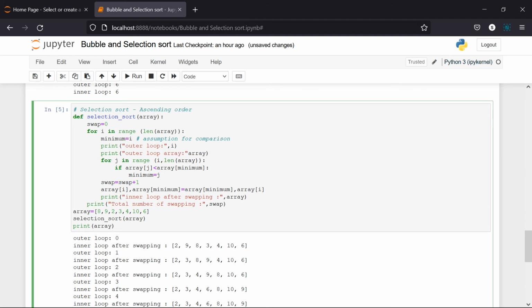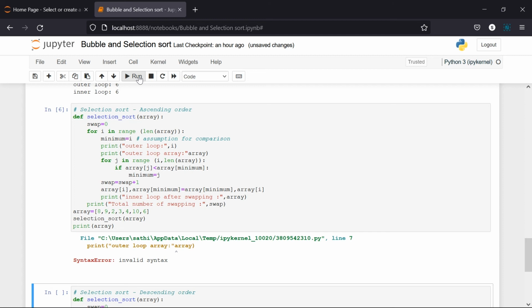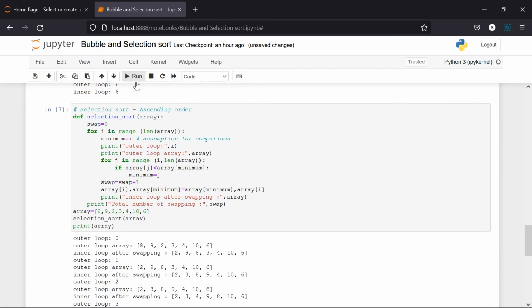So at that time I can check what my array value is at the outer loop position and what my array value is after getting swapped, whether my things are working fine or not. So I am just running it. Okay, the comma should be here. So I can see what is happening at the first iteration. Outer loop, I am going to get the same elements after swapping. So the position of 2 has been moved to its first place.